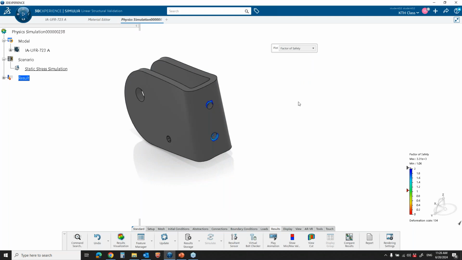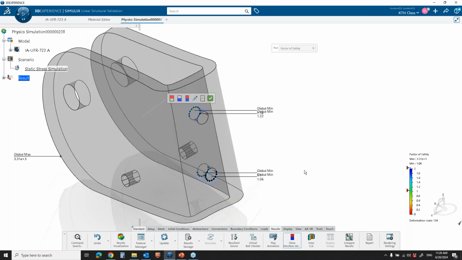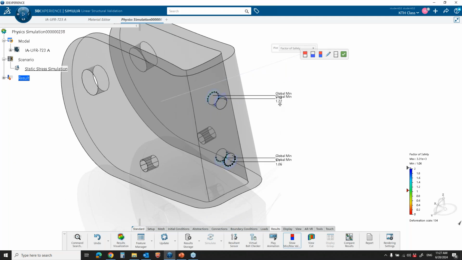Factor of safety. Now it compares the result with the proof stress. And again, I'm gonna go show minimum maximum. Now I want to see the minimum value. Okay, and the global minimum is 106. So if factor of safety is over 1.0, it means the material is predicted to hold. If it was below 1.0, that would be the material is predicted to fail, because the stress exceeds the proof stress.